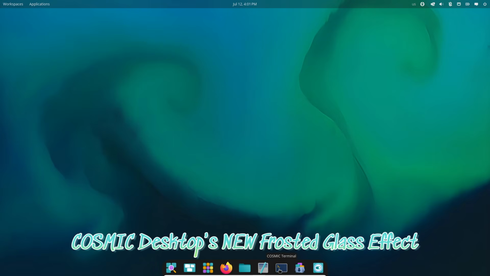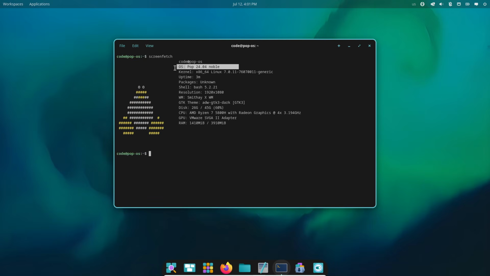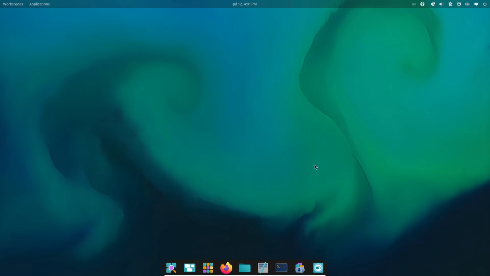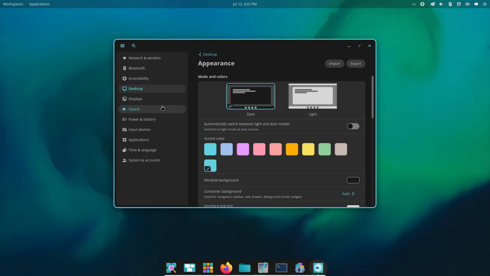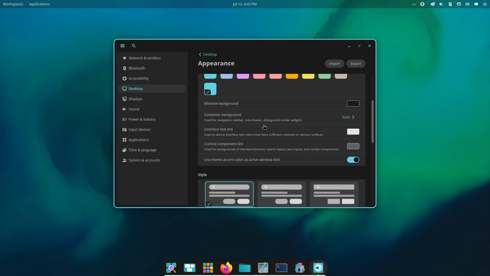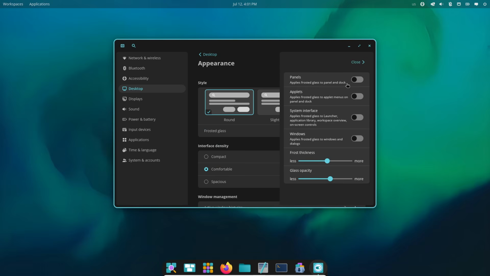If you've been waiting for the Cosmic desktop environment to become even more polished, then there's some great news. System76 has officially released the long-awaited frosted glass effect, and it's now rolling out to Pop!_OS 24.04 LTS users. The interesting part is that many people expected this feature to arrive with the future Cosmic 2.0 release, but System76 decided to release it much earlier.